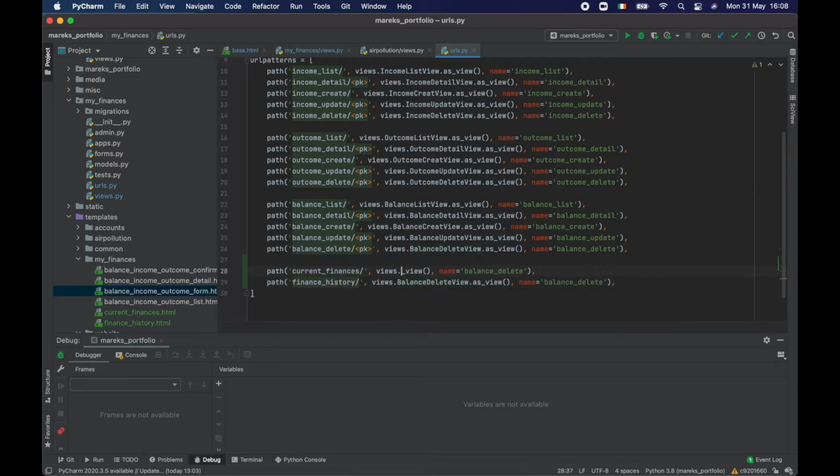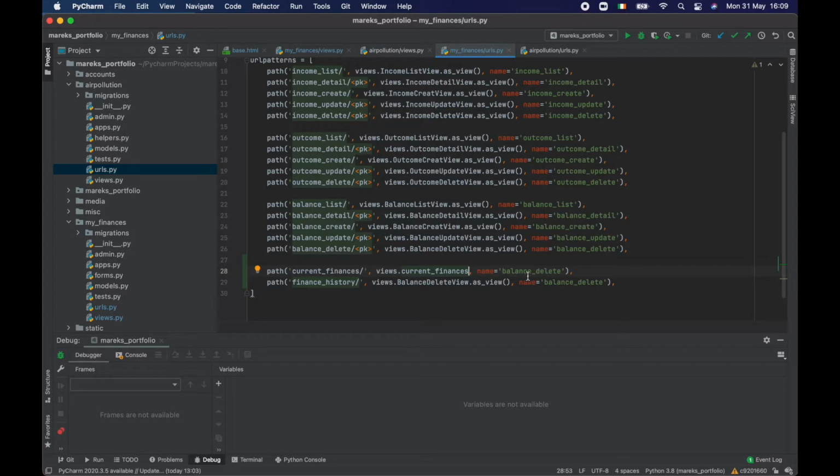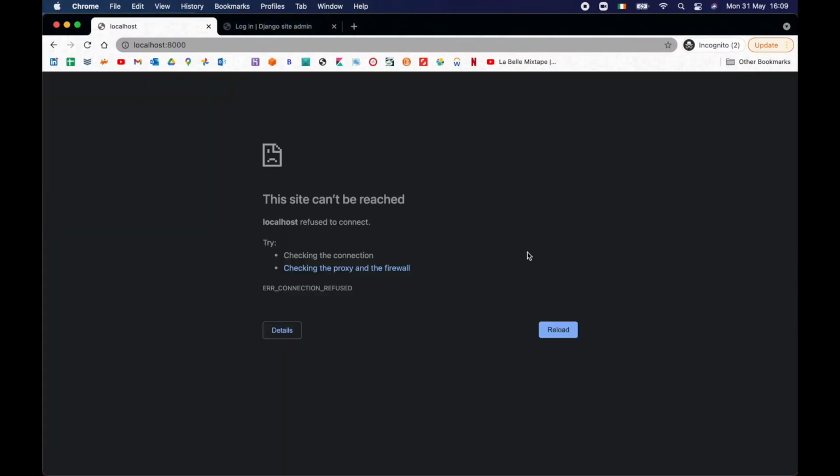Okay, and then in here we pass current finances. Let's go to URLs here and see. We don't put those brackets there, and we change that name to this. Then finance history, we copy this and paste it here, because that's the name of the view in the views.py, and then we name it finance history. I like to stick to the same name all across. Cool, so let me see if it works.